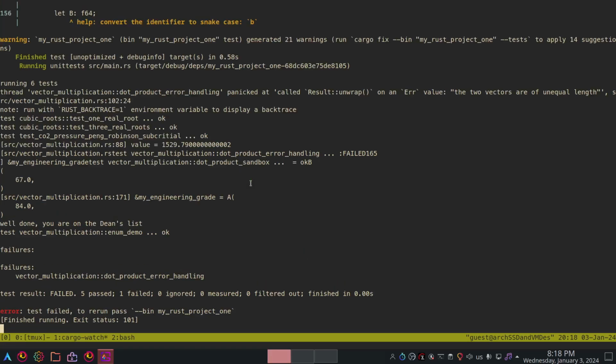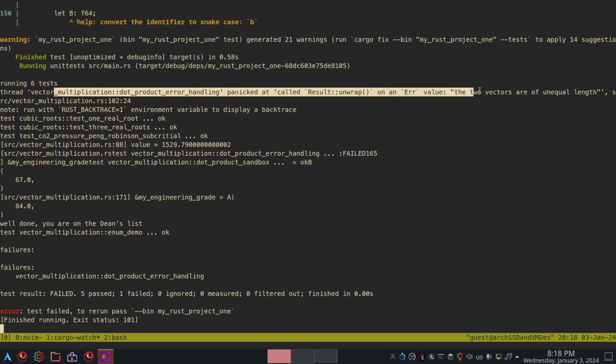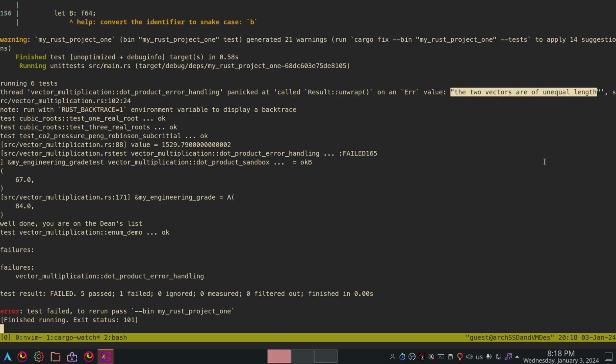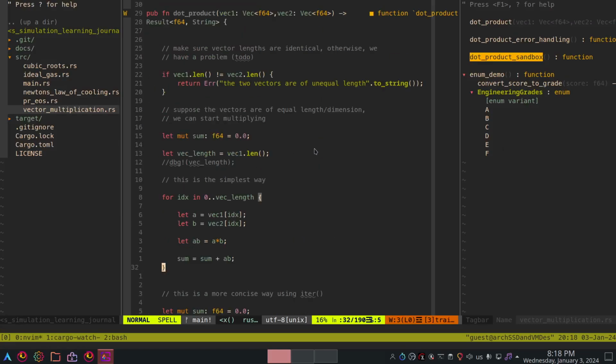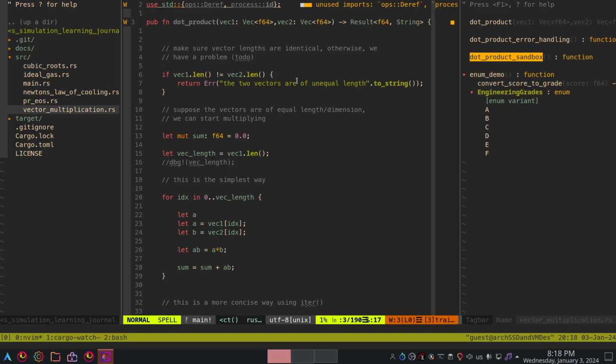So let's take a look at what the unwrap did. You can see vector multiplication panicked at call result.unwrap on the error value: the two vectors are of unequal length. So the thing about the result enum is that if we unwrap it, at least we can store some information of what actually went wrong with our code, rather than just getting a None value and having no idea what went wrong. Okay, so that is the main advantage of having the result enum over the option enum.